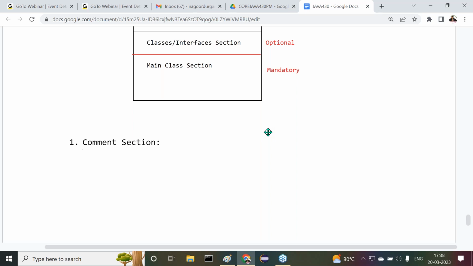Before we start our coding part, first we have to provide some description about our code. To provide this description, we have to use the comment section. To provide a description about our code, what section do we use? The comment section. What's the purpose of the comment section here? I'm giving clarity. Yes, sir, all of you are okay or not?